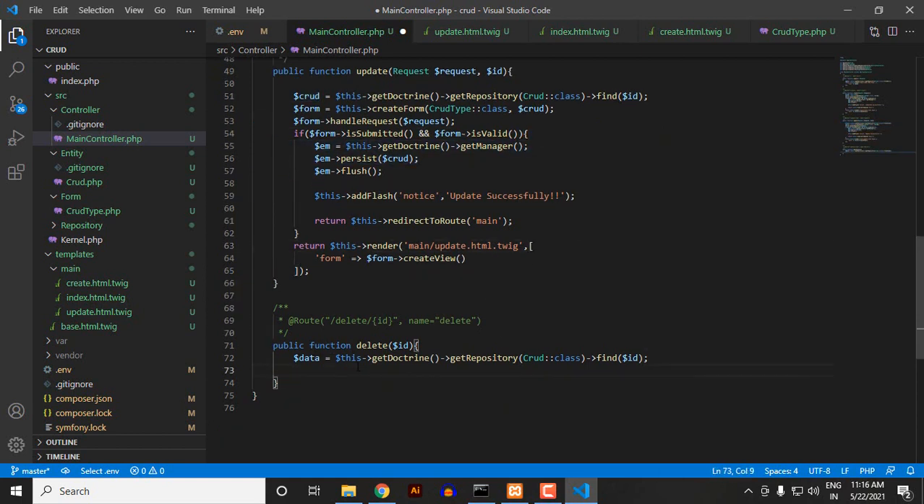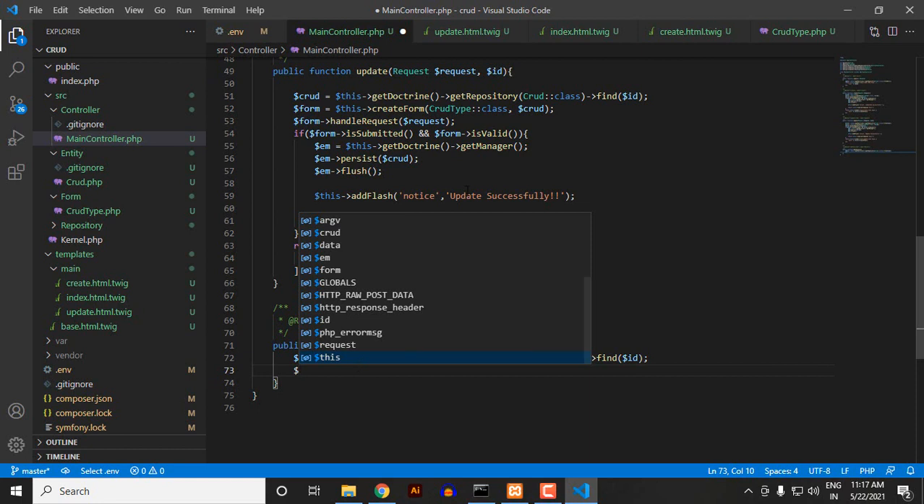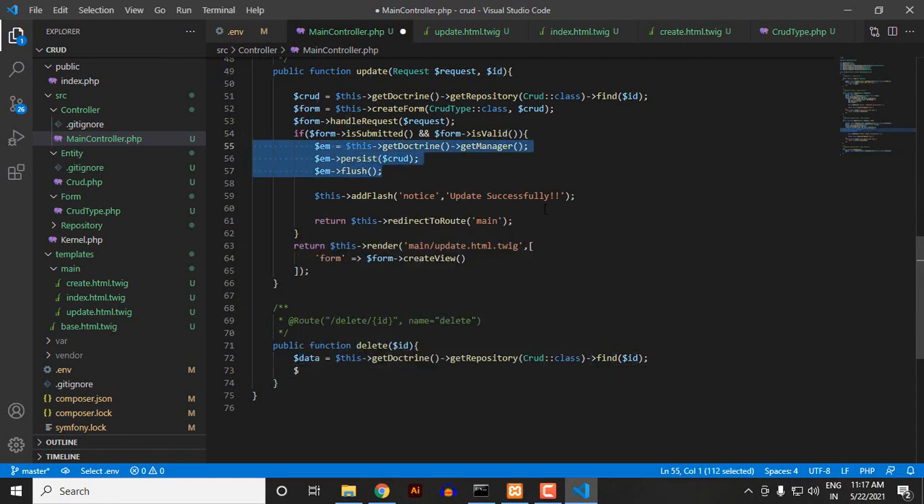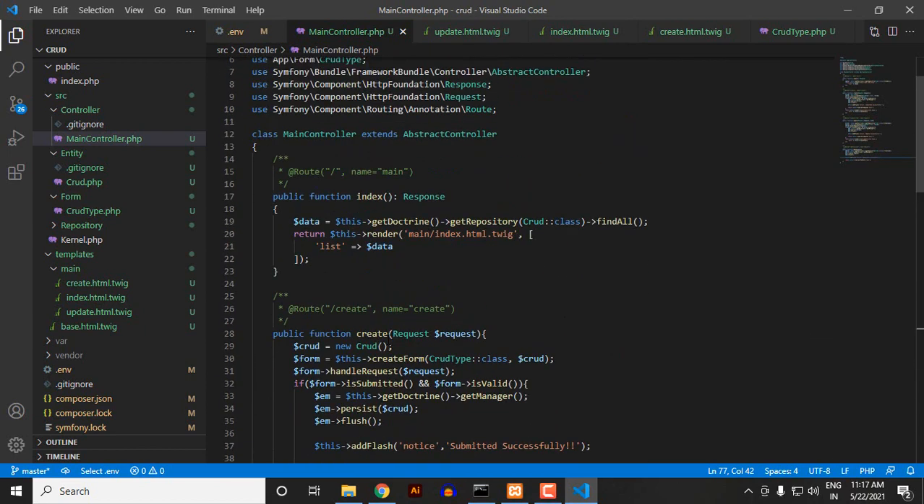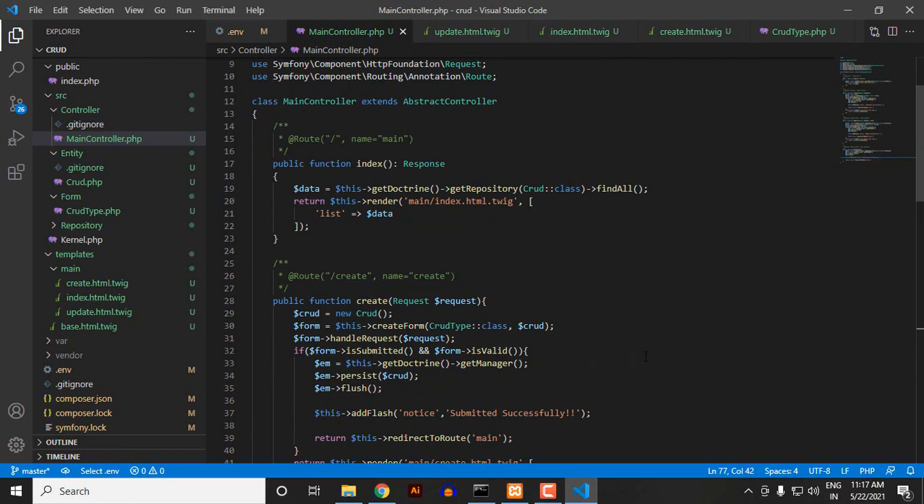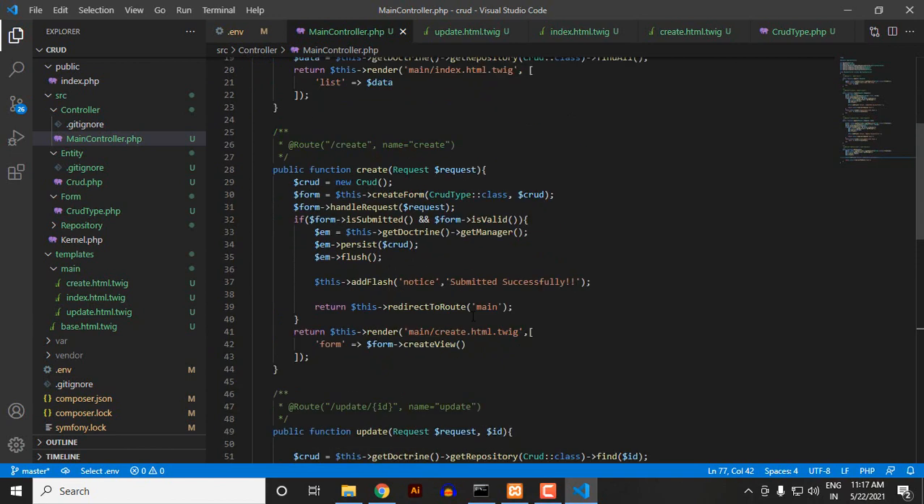Similar to the update, this will fetch the data to be removed. And so here we just need to, okay, so I'm just going to copy this part and paste here. So instead of persist, remove. So this will remove which ID that was fetched, and a flash message: deleted successfully. Yeah, so I think this is it.